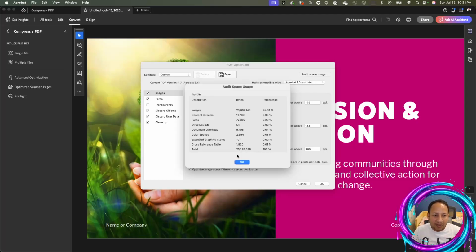And out of those 25.195 megabytes, images is 25.097, which is 99.61%. So this is a great way for you to understand the problem that you're trying to solve so that you can be really focused on that.